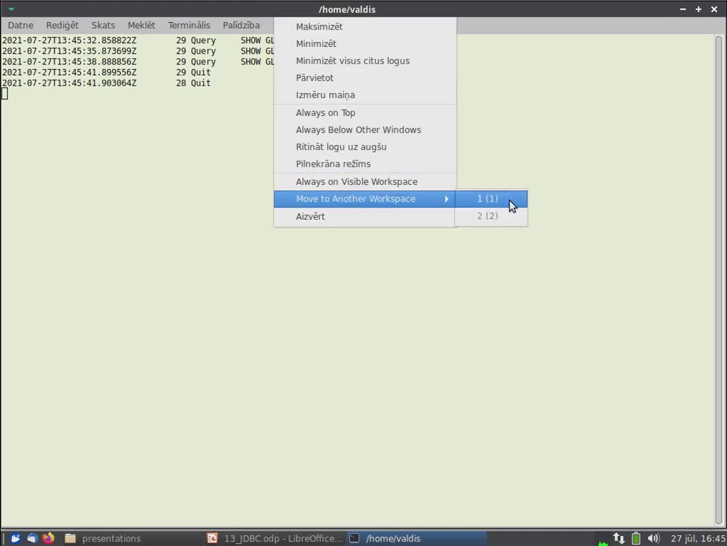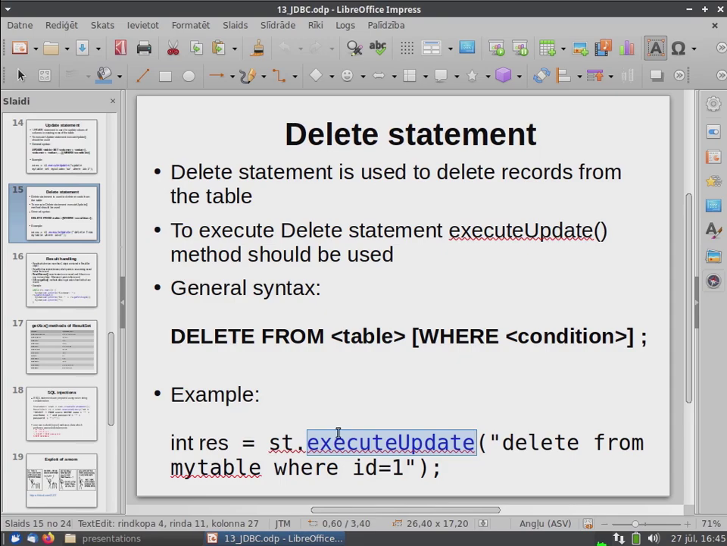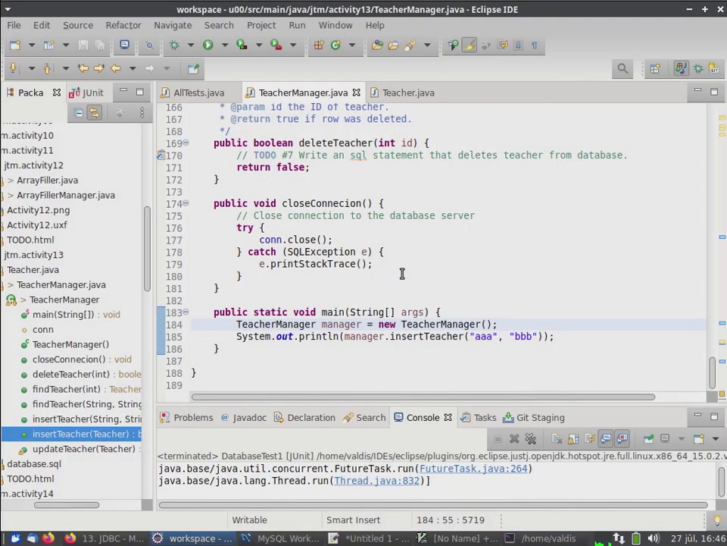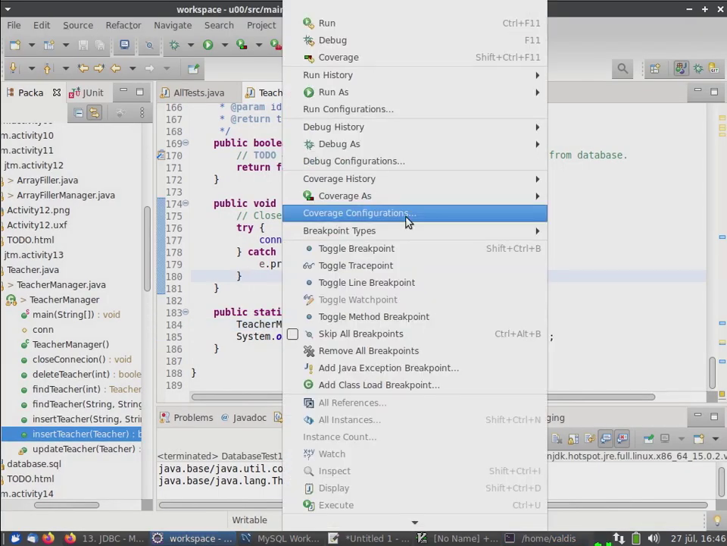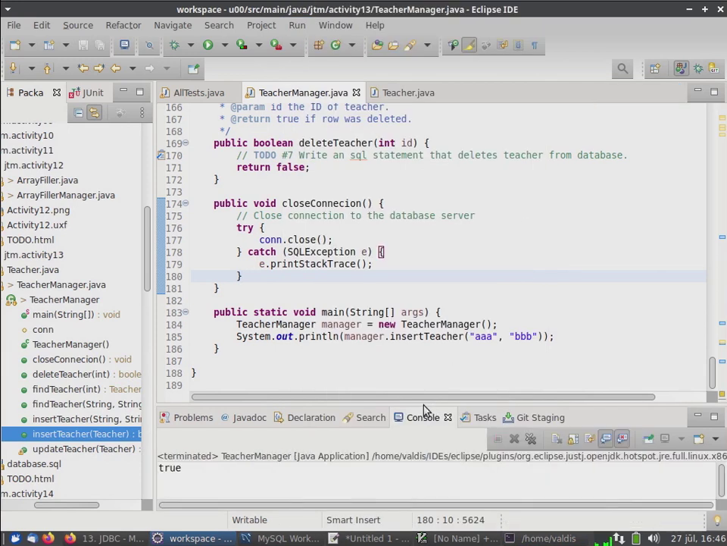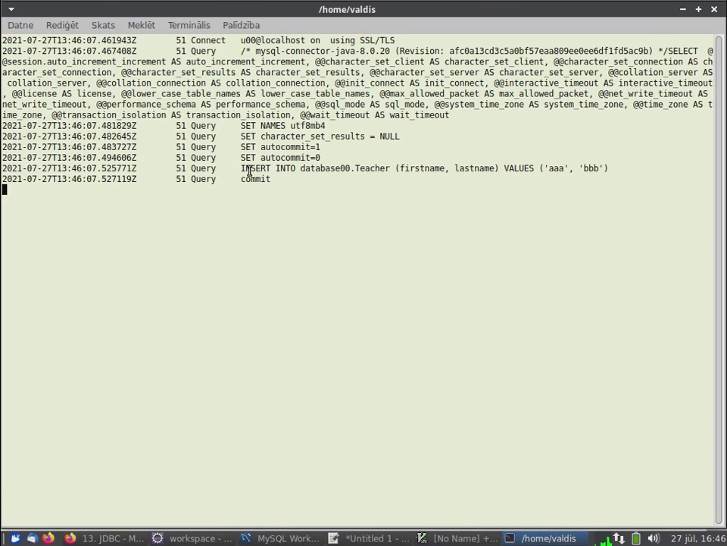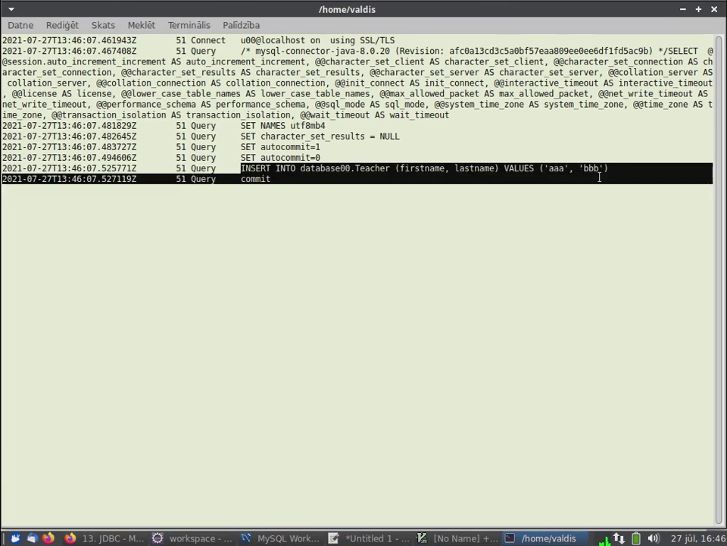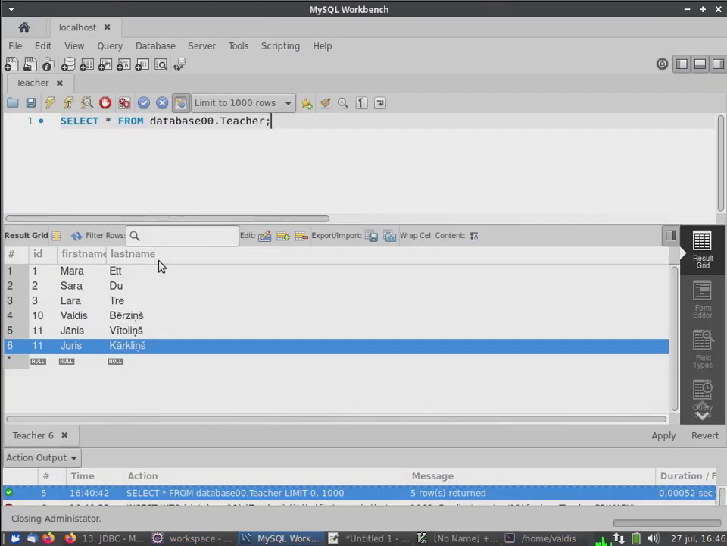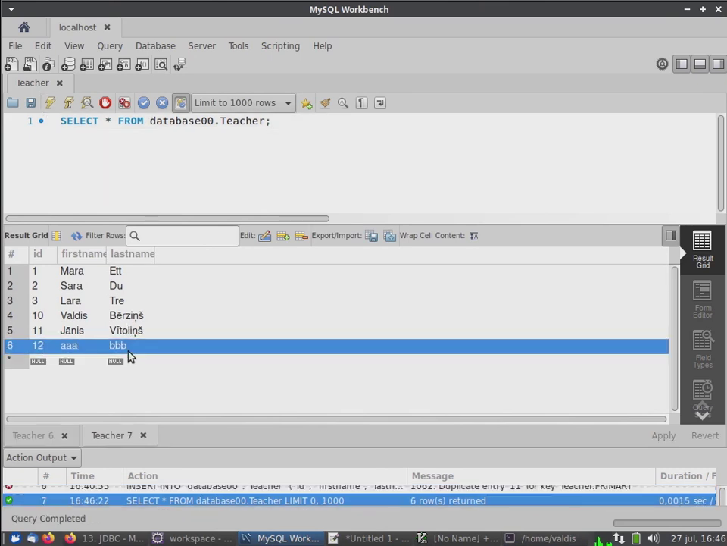Move this to this workspace. And let's try it out first with my manual call. So it returned true. Insert into database teacher first name values la la la blah blah blah. Looks good to me. If we refresh, there's fresh execute, and it is created.